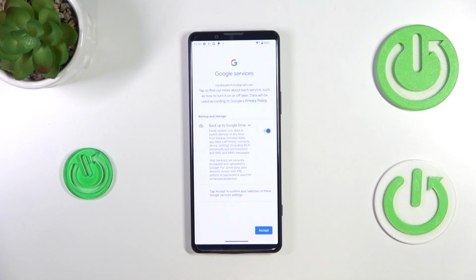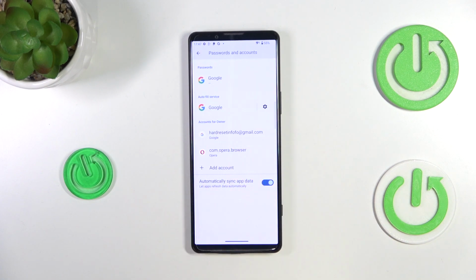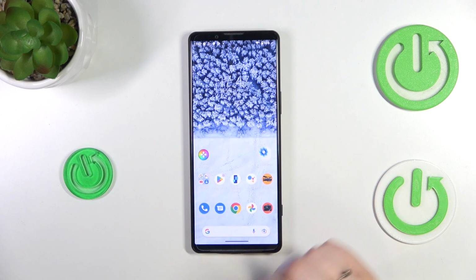Here we've got the shortcut of backup and storage info, so just tap on accept. And as you can see, we just successfully added our Google account to this device. So basically that's all. This is how to manage Google account in your SONY Xperia 5.4.